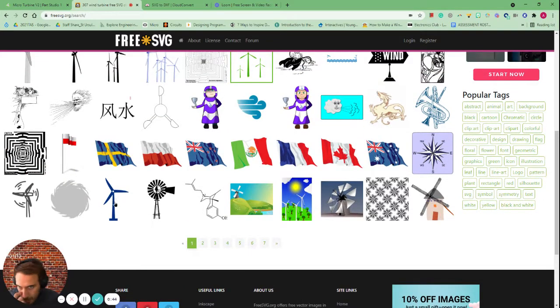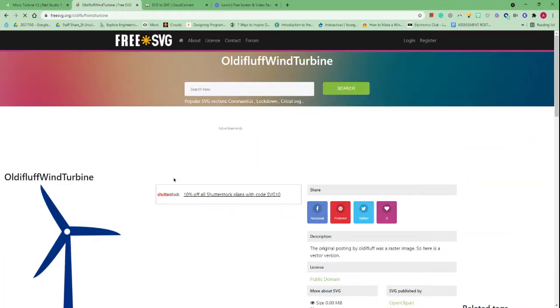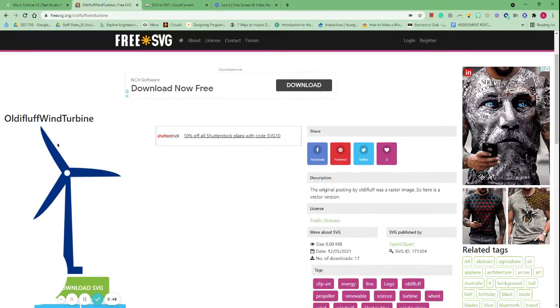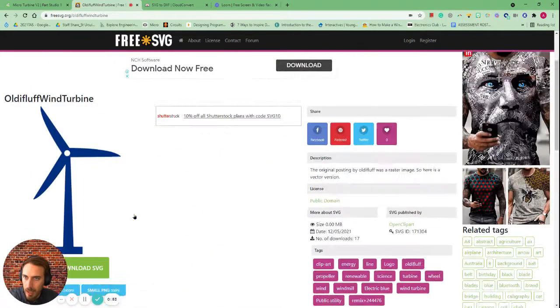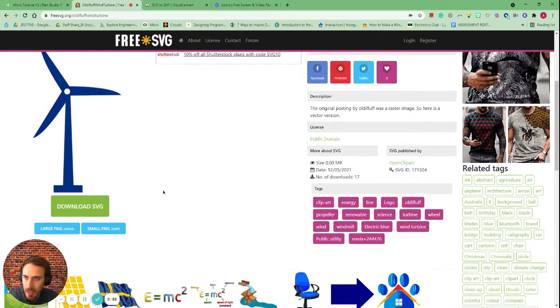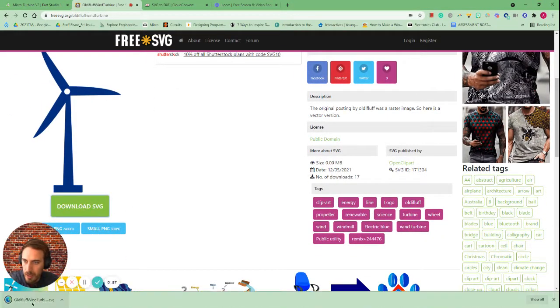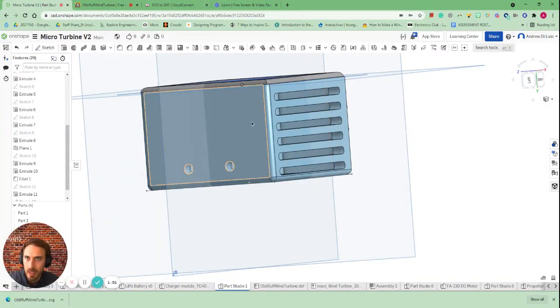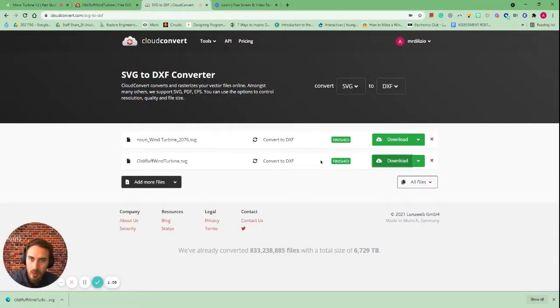I think I've found this one before and it's quite simple. So that looks like something I would want to extrude onto my part. So what I'm going to do is download the SVG. Download the SVG. And unfortunately, we can't just import that SVG and extrude it. We need to first turn that SVG into a drawing file, something that Onshape can use.